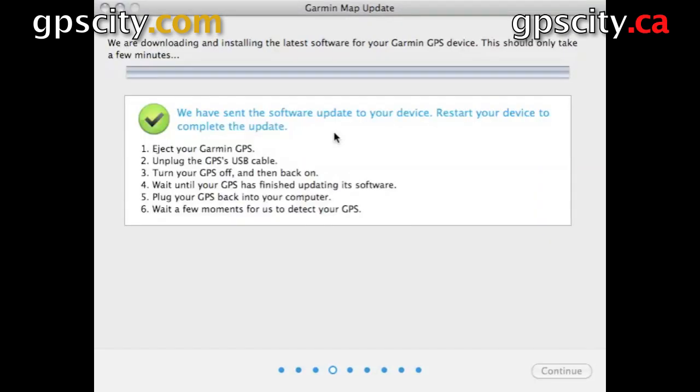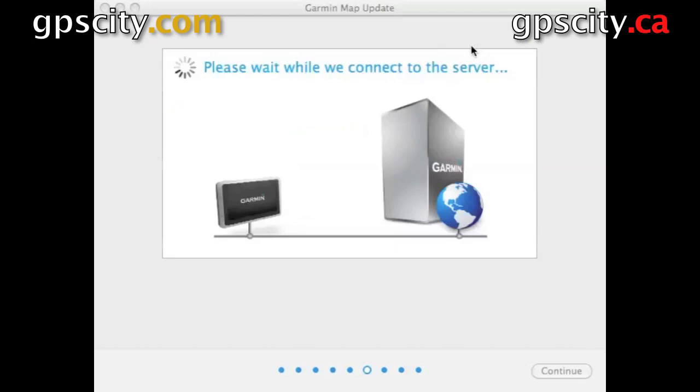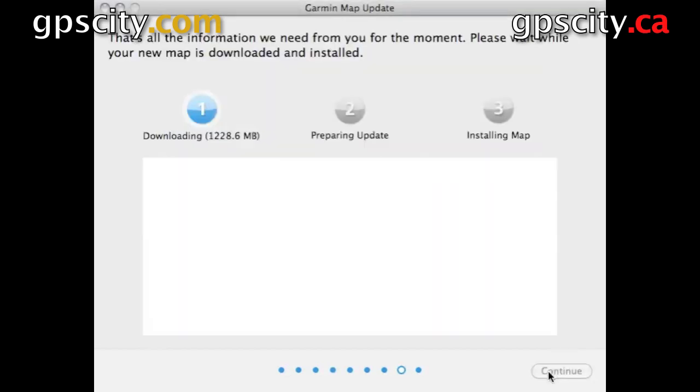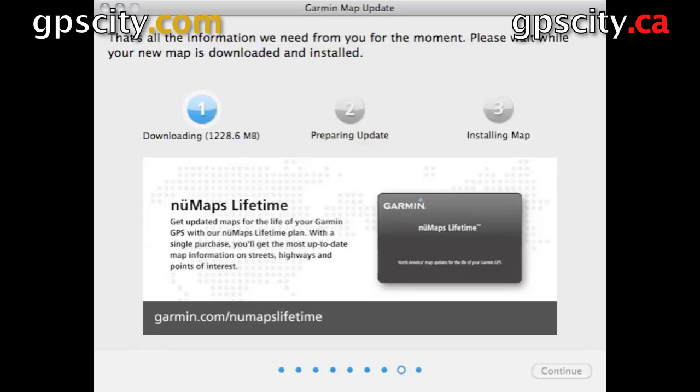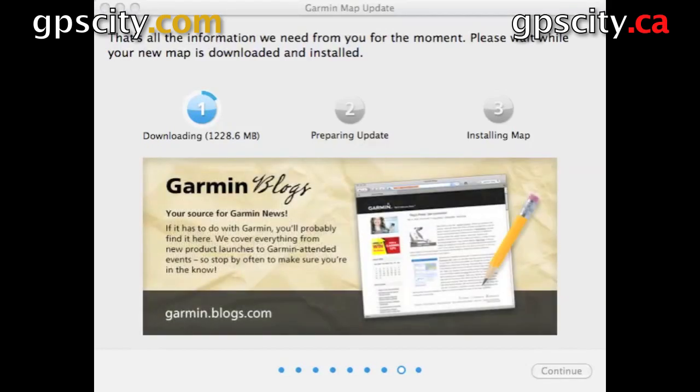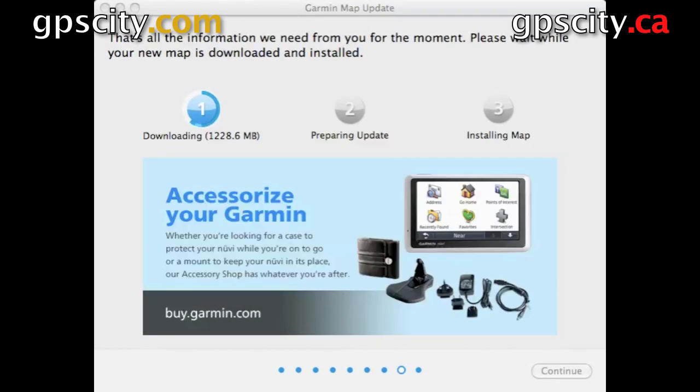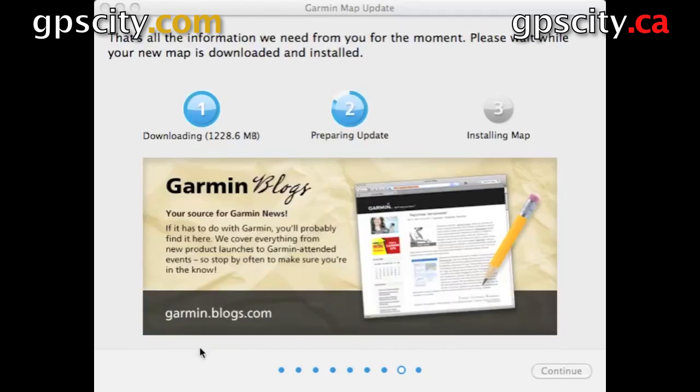Once the update is complete, you're going to need to disconnect your GPS and let it reboot to apply the update. Once that is done, you're going to want to plug your GPS back in so the Garmin software can move on to the next step. The next steps are downloading the maps. Once the maps are downloaded, you're going to need to prepare the maps. Once the maps are prepared, then install the maps. I'm just going to cut most of this out because this does take a few hours. I usually recommend doing it overnight. Make sure your computer doesn't go into sleep though.